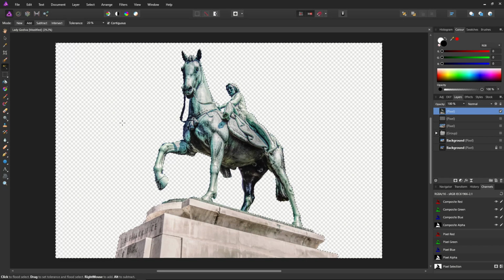Select in some space. And select in all of the little spaces around the horse. And don't miss these little tiny spaces just here. Whoops. Do that one again. There we go. Right in the hole. We have all of our holes selected. That's it.